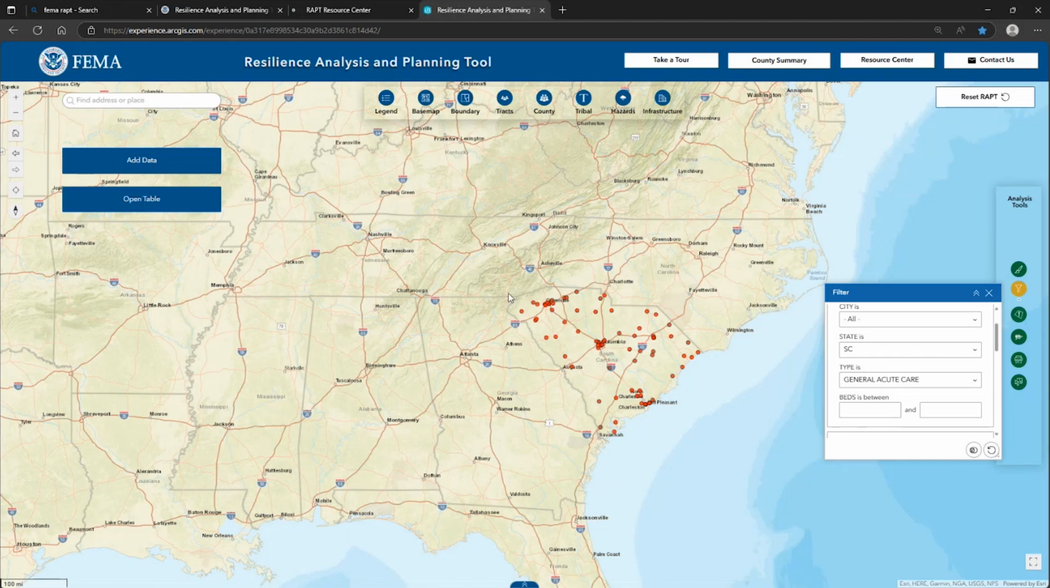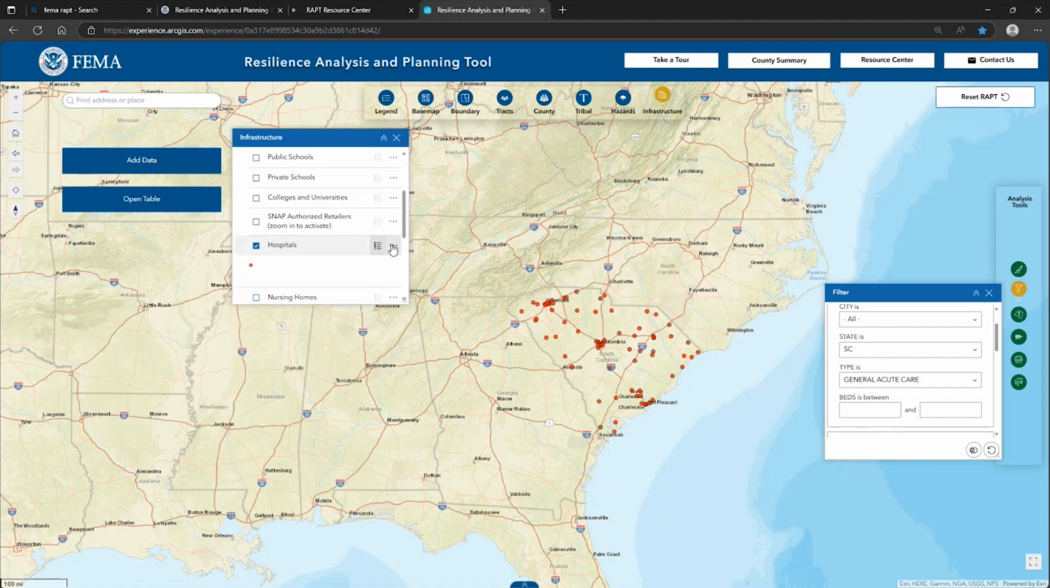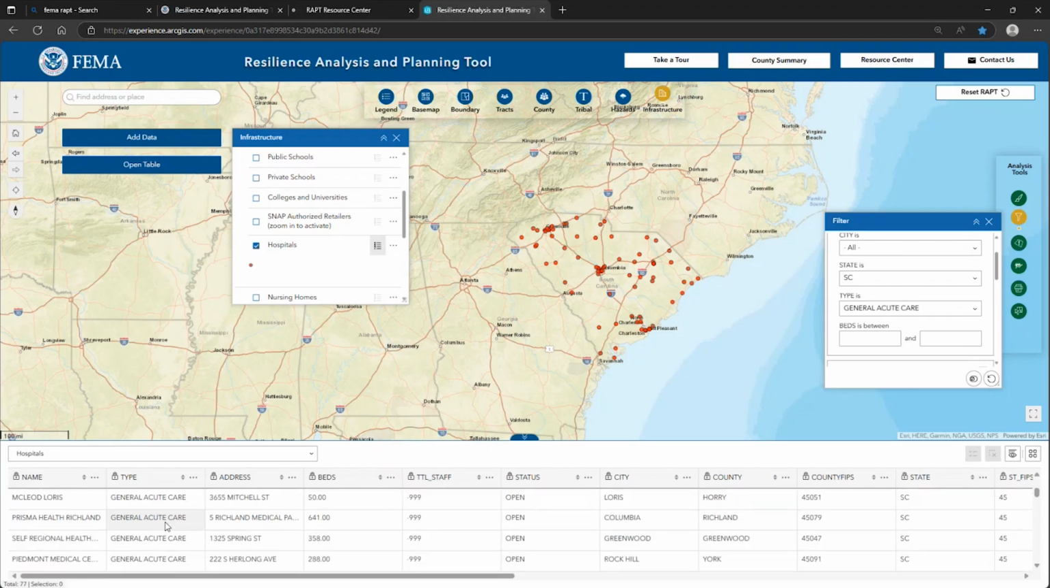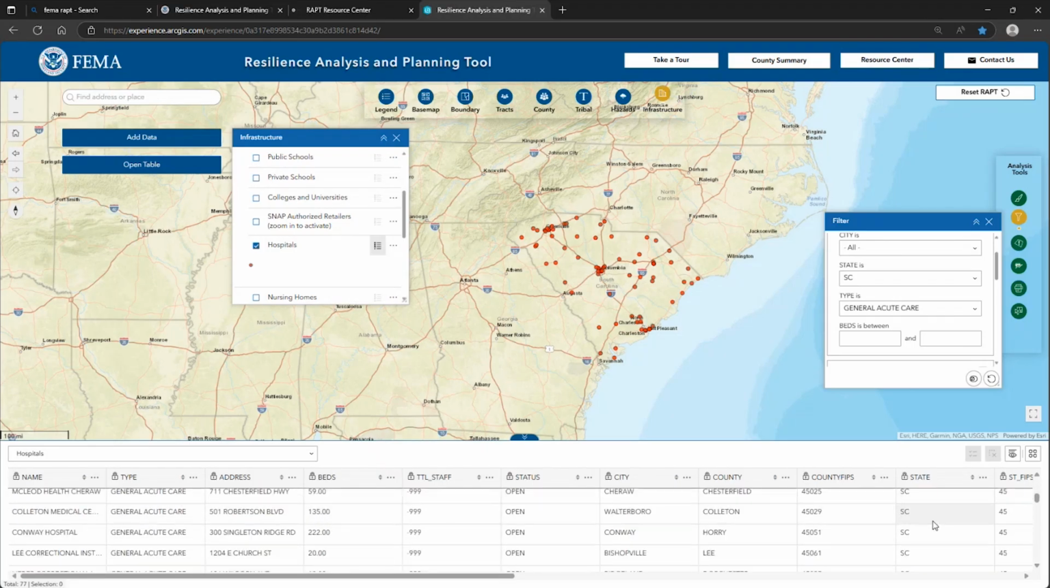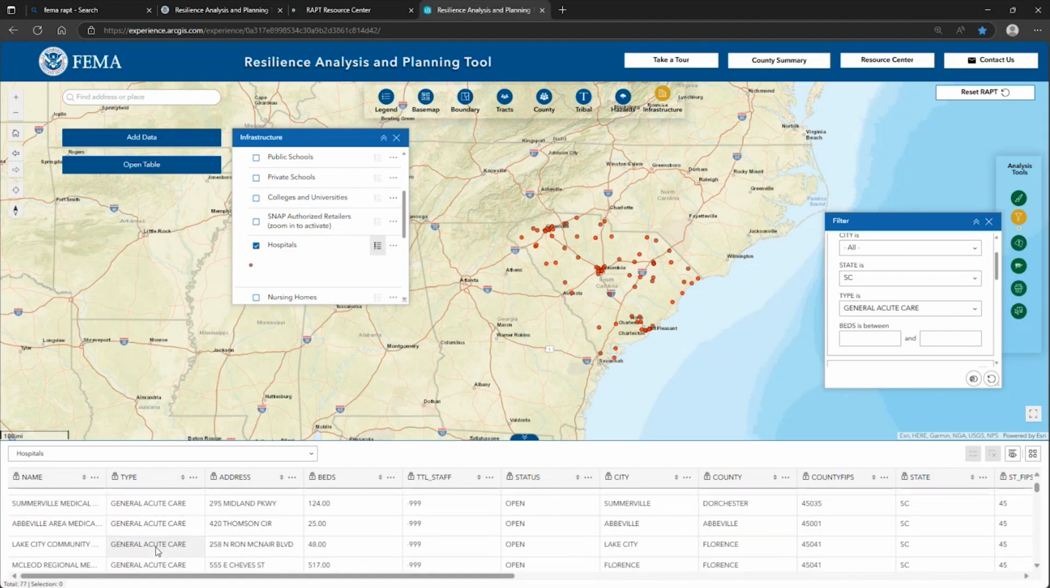So we can also view this information in the attribute table. If we were to open up the infrastructure layer and we're looking at hospitals right here, again, the 3 dots next to the layer name give us our options, and we can click add to table. If we open our attribute table, now we can see that for hospitals listed here, we only have the hospitals that are general acute care in South Carolina. You can see the state is all South Carolina and the type is all general acute care.